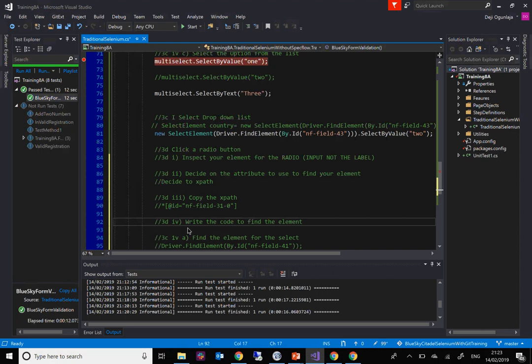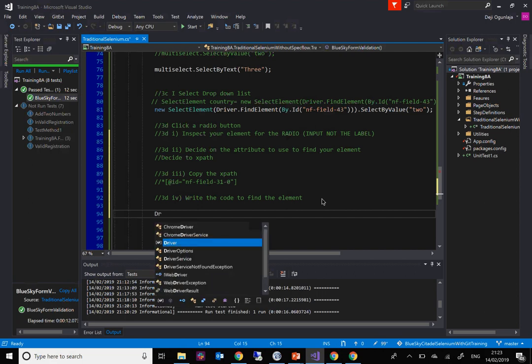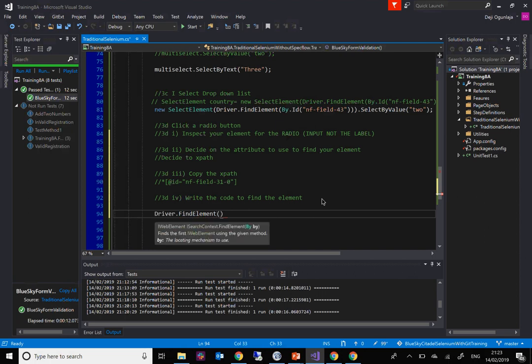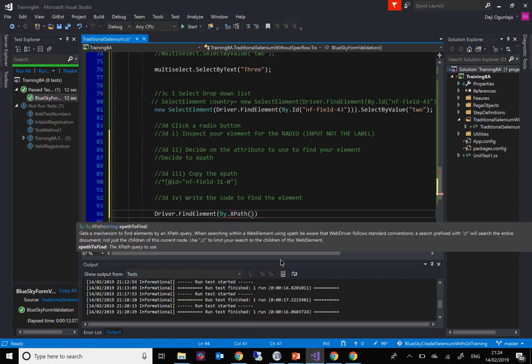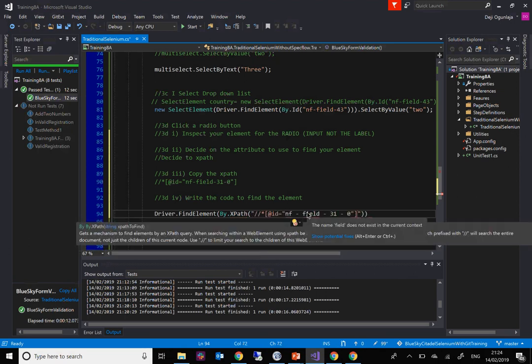The next step is that we need to write the code to find the element. To write the code to find the element, we don't need this one. What we need is driver dot find element by XPath. We decided we're going to use that.